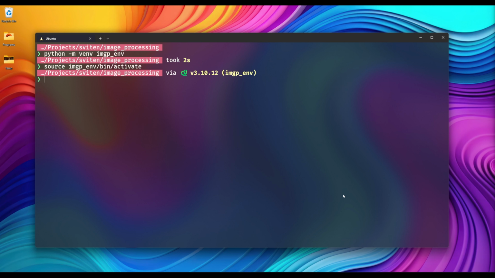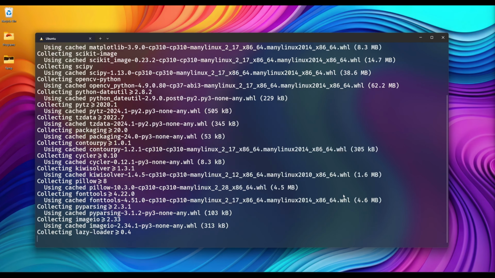Now we need to install the essentials. Here we are loading up our toolkit with some of the best Python packages for image processing. Think of it as packing your bag with all the must-have gear for an epic adventure.